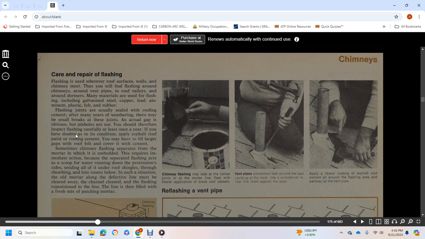Flashing joints are usually sealed with roofing cement. After many years of weathering, there may be small breaks at the joints. An actual gap is obvious, even if the pinholes are not. You should therefore inspect flashing carefully at least once a year. If you have doubts about the condition, apply asphalt roof paint or roofing cement. You may have to fill larger gaps in the roof flashing and cover it with cement.